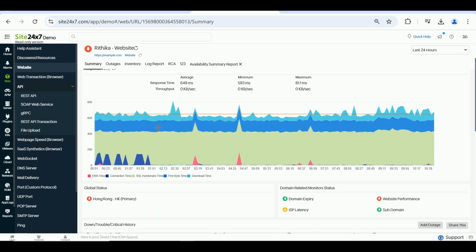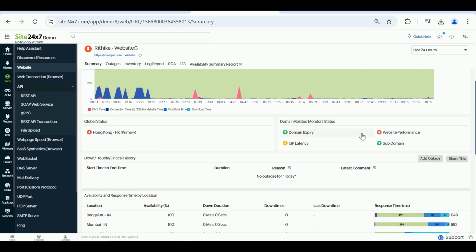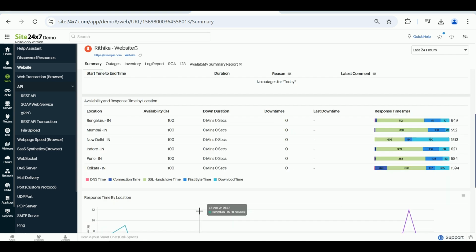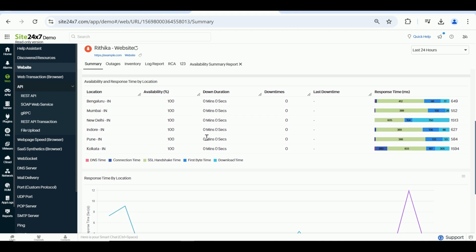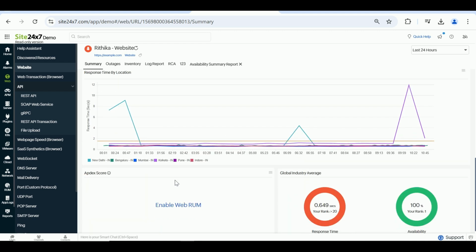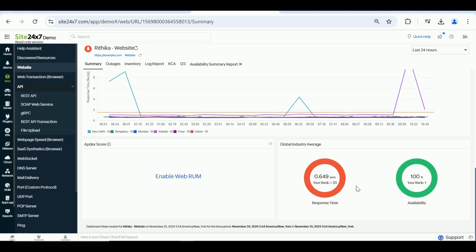From there, it's reporting as down. So website performance is poor. If you want to monitor your website from multiple places within India, like Bangalore, New Delhi, Indore, that can also be done. Even from the whole world, like Japan, USA, Singapore, from there also we can monitor all those things. And we can see the response time by locations and availability and so many things.